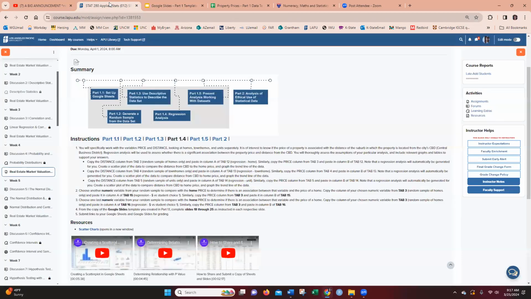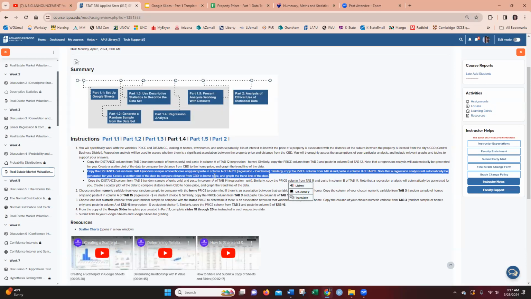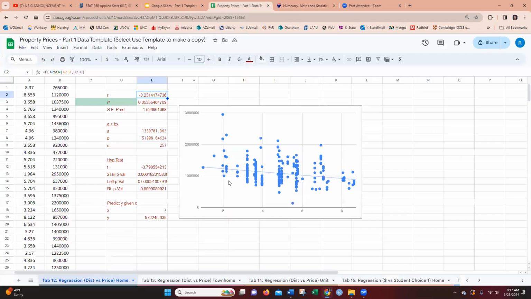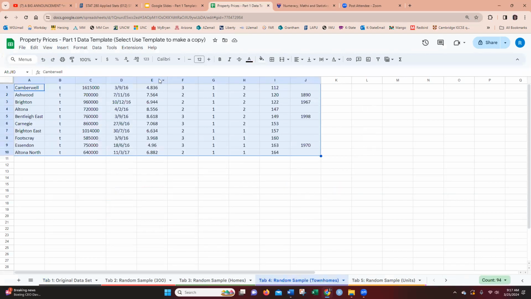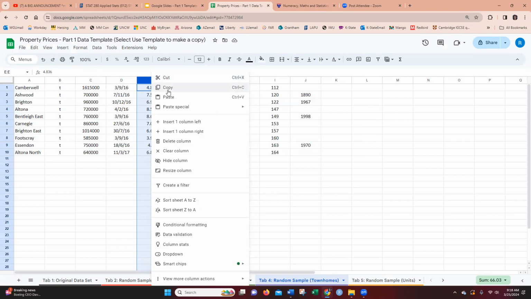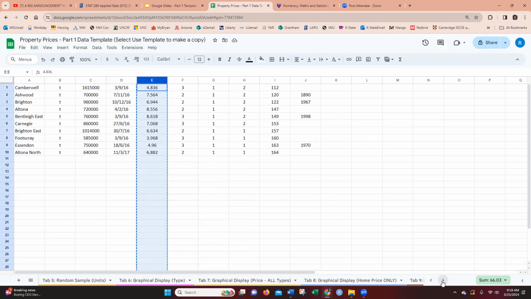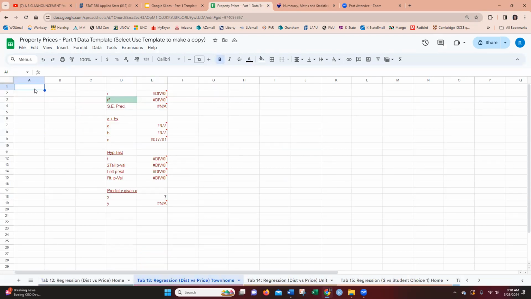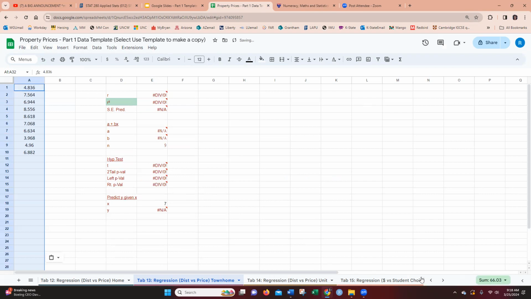And so now I think we're going to go back. It asks you to do this 3 times. Now we're going to do it with the townhomes, and then we'll do it with the units. I've already set up for the homes, so let's figure out the townhomes together, since I haven't done that with you. Our distance here is column E. We'll copy that column E from townhomes all the way over to tab 13, which is our townhome tab, and paste it in.